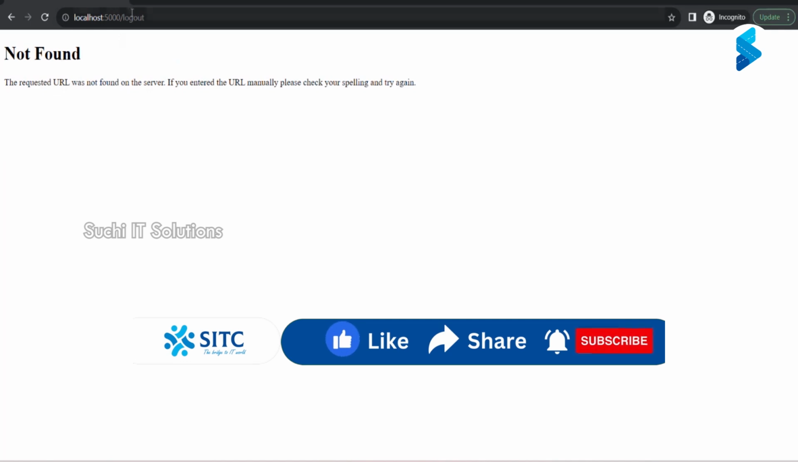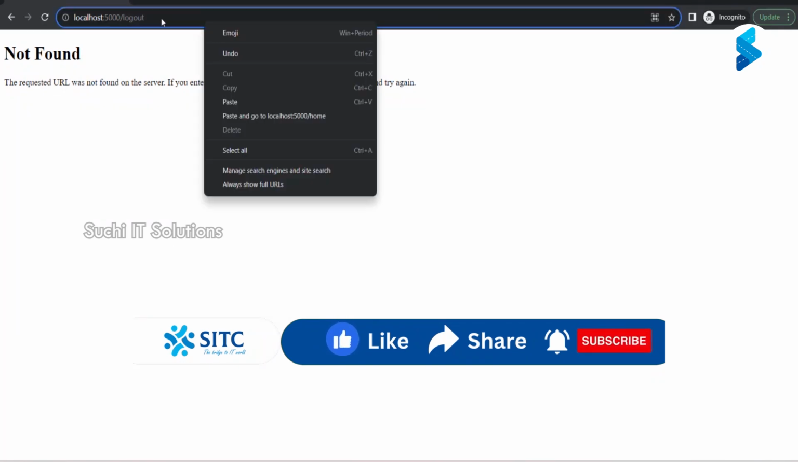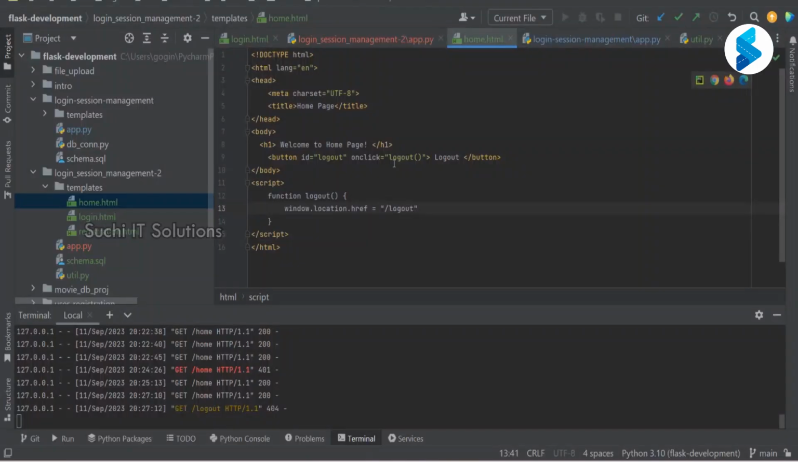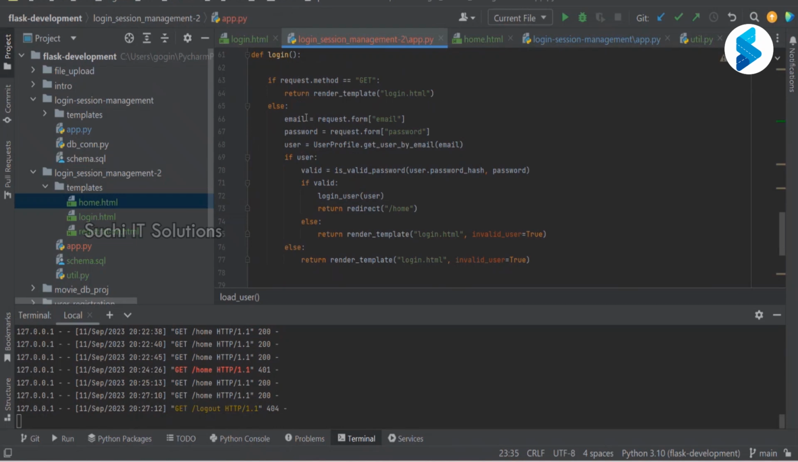It will try to redirect to the logout page on click of this button. On click, I'm saying call this function. This is a simple JavaScript function, and here I'm saying location, go to logout. Well, we did not implement logout yet, so let us go implement a logout URL.